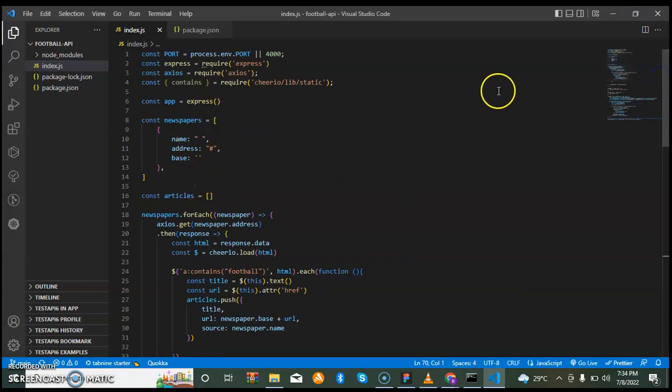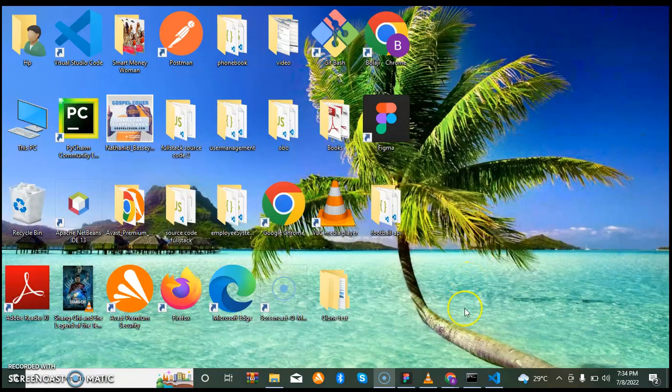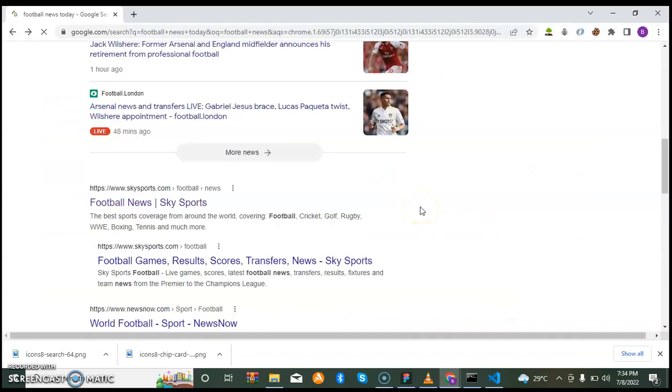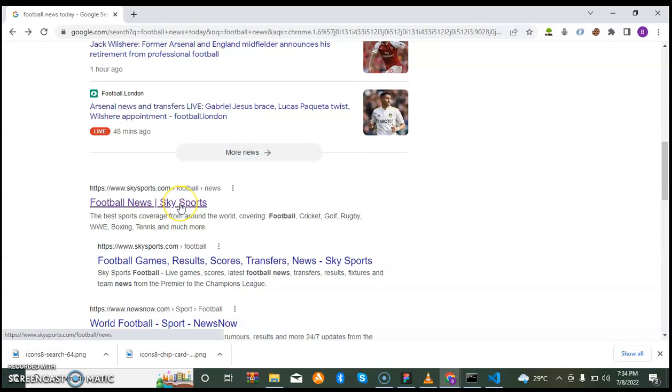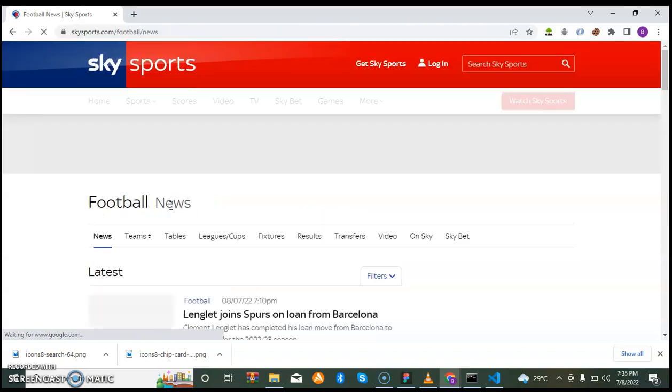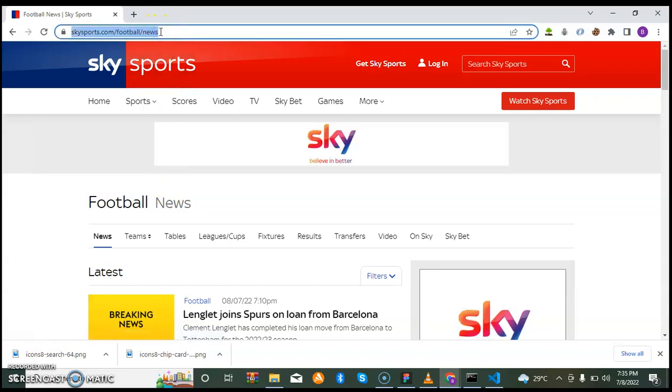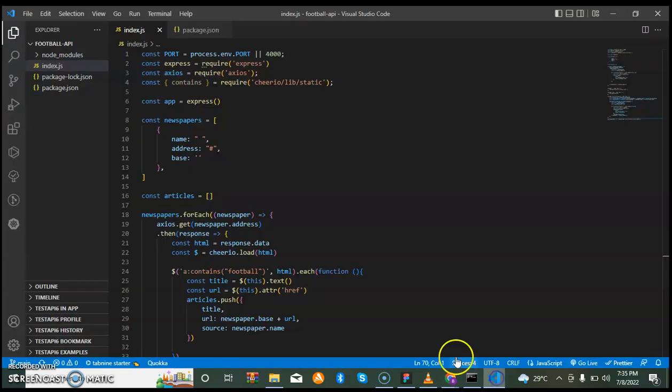Okay, so let's go and source for data from the site. So this is where we'll go to. All right, so the first website we are going to go is Sky News. So let's copy this URL and paste it here. Then the source is Sky News, Sky Sports.